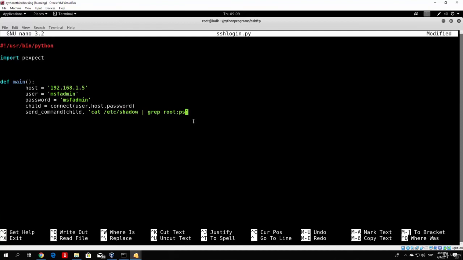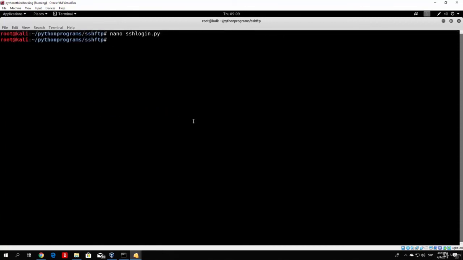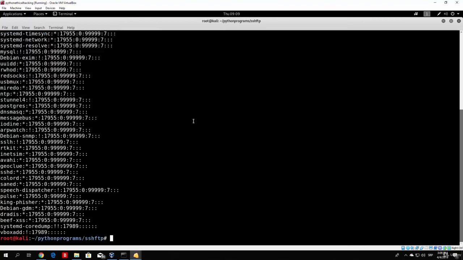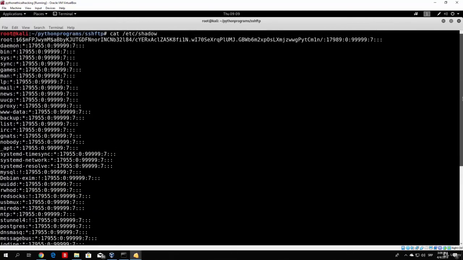So let me show you if I just save this for a second. If I just go cat /etc/shadow, you can see here is that file that we need that contains the password hash value of the password for root, as we can see right here. So we will be just going for this line on our target system.